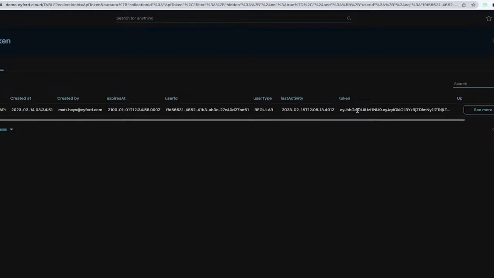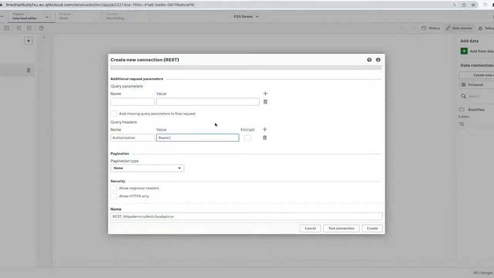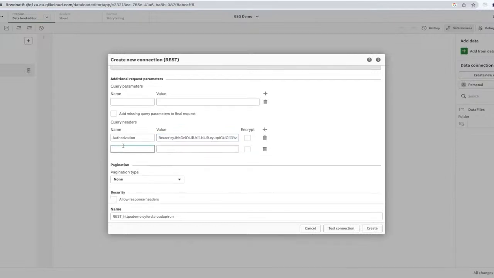So what I'll do here is just grab this token, copy that, and head back into the ESG demo app and paste that in here. I can encrypt this so that it isn't accessible when other people try and access this connection in the future, but for the demo's sake, I'll just leave that. And then we also need to provide, so the REST API, so Qlik knows what the structure of the data is going to be. We need to tell it that it's going to be a JSON. So this is just REST API wiring up. So it's an application JSON content type.